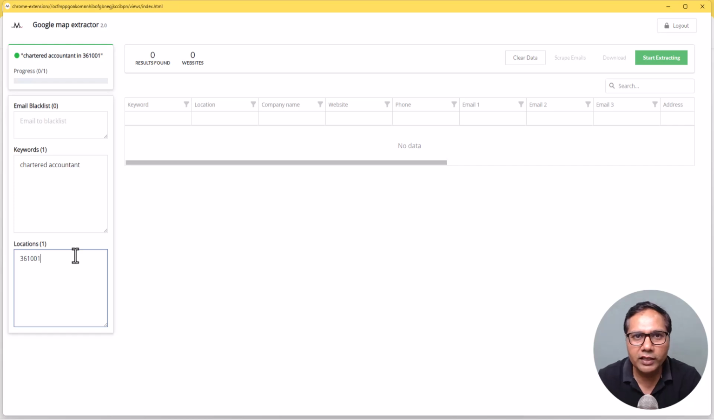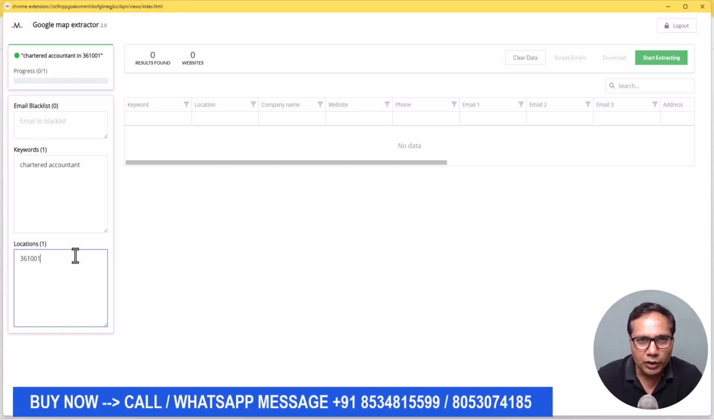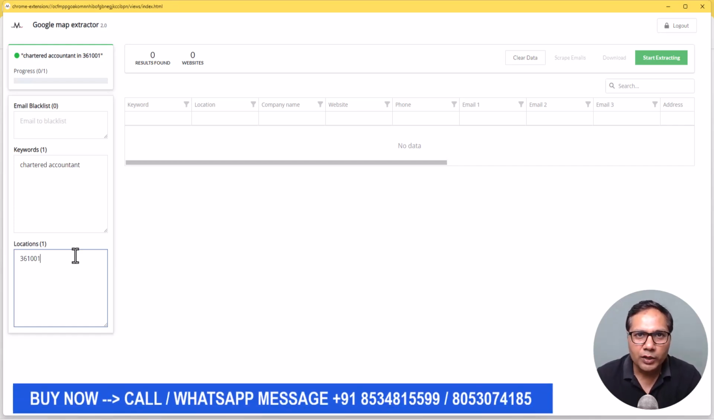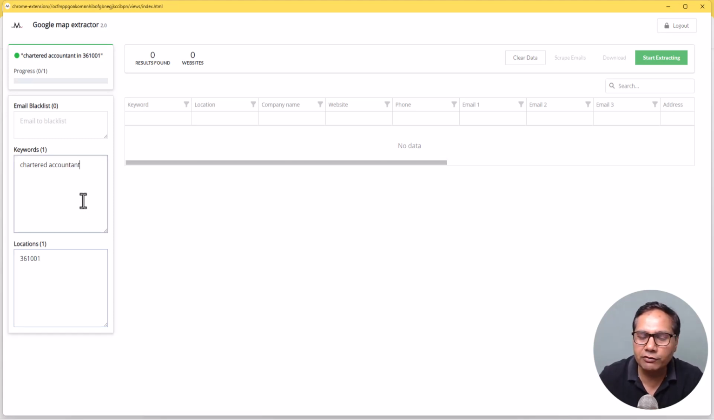This software is not limited to India. Any part of the world you can search. For example, if you want to search hotels, restaurants, doctors in London, you have to enter your keyword, let's say hotels, and then the location, London. All information will be extracted over here. Then we can export this into Excel, save it in our database, manage our data, and then generate the leads.